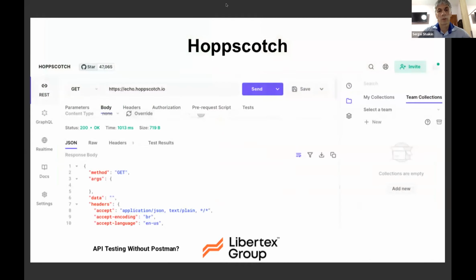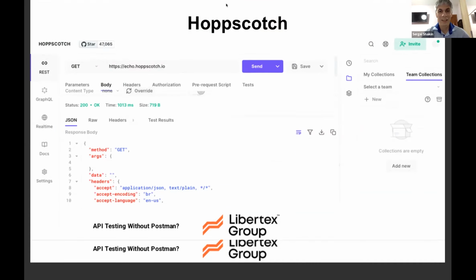But today we will talk about Hoppscotch. Look at this very interesting interface. I guess it's very similar to the Postman, because a lot of tabs, and you can see REST, GraphQL, you can see different collections and environments. As a Postman, as a copy of Postman.